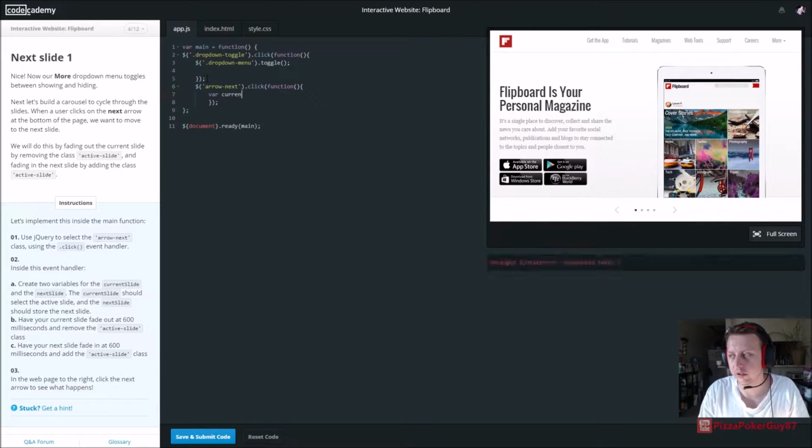Alright, so inside this event handler, we're going to create two variables. So var current slide and the next slide. Current slide should select the active slide, and next slide should restore this. So current, so that's that. And let's just get this set up. Var next slide equals that. So what do we want current slide to be? Your current slide fade out at 600 milliseconds. Remove the active slide.